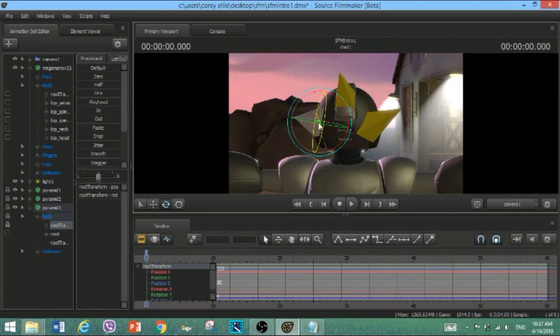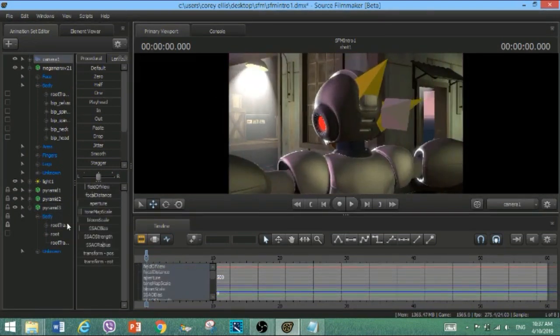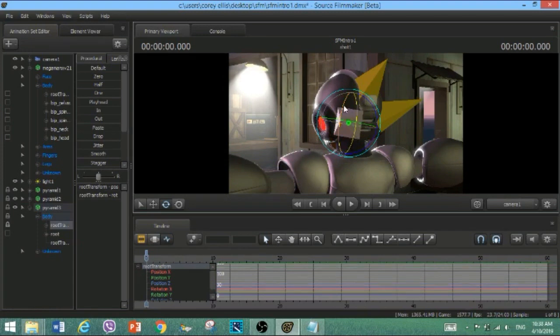Rotate just a little bit. Come down a little, and this way. Adjust camera if need be. But make sure you do it correctly. Rotate.